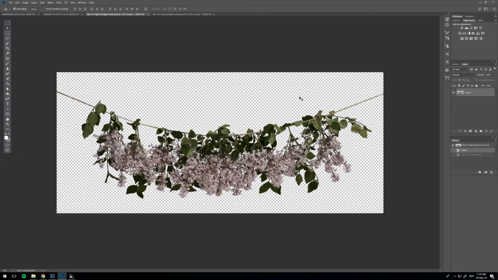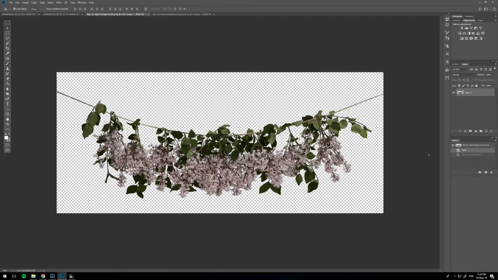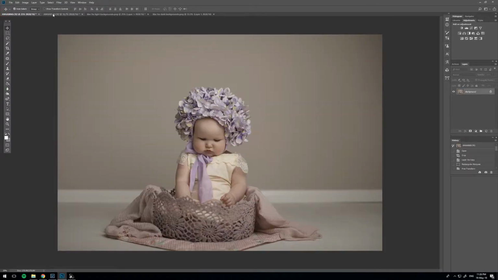I just wanted to show you really quickly how to apply your digital overlays into your images. So you're going to find two different overlays. One is for lighter color backgrounds and the other for darker. And they're both in PNG format, which means they have a transparent background. So you have to open the images that you're going to use.